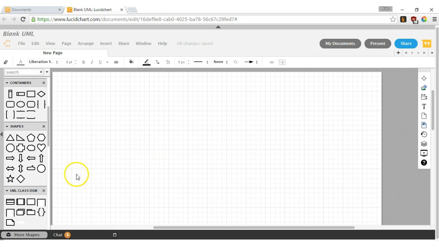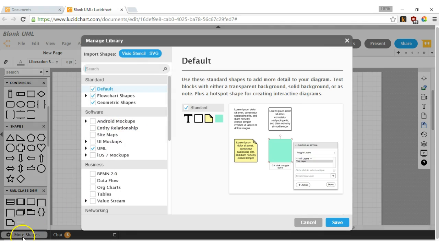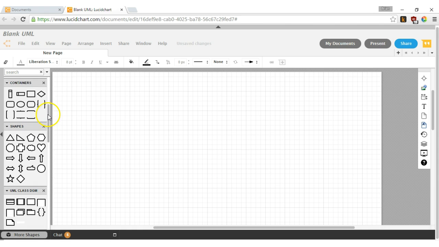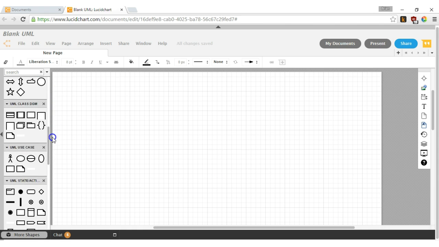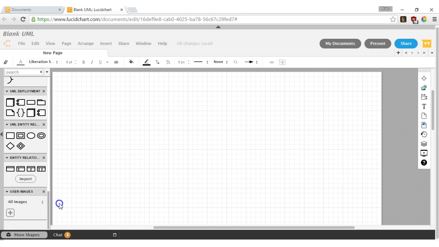All right, this last one I want to make is going to be UML to make a purchase order, and I want to show how it works. So what I did was I clicked on more shapes down here at the bottom, and I want to turn on this entity relationship. Go ahead and click Save. And what that'll do is that will actually provide a new section to me over here that has things that allow us to make entity relationship diagrams.